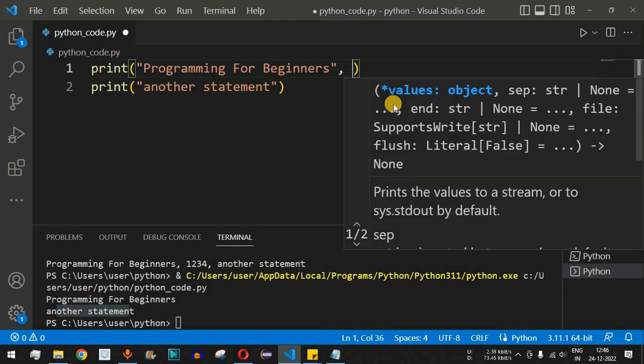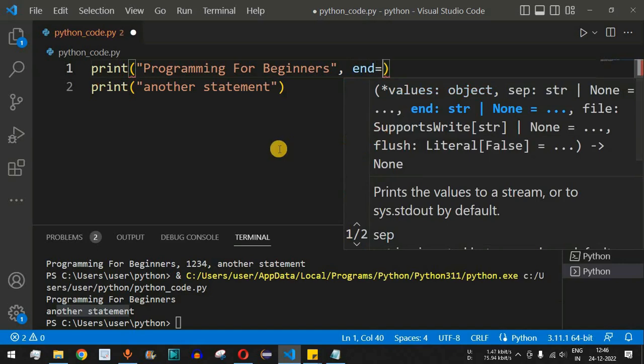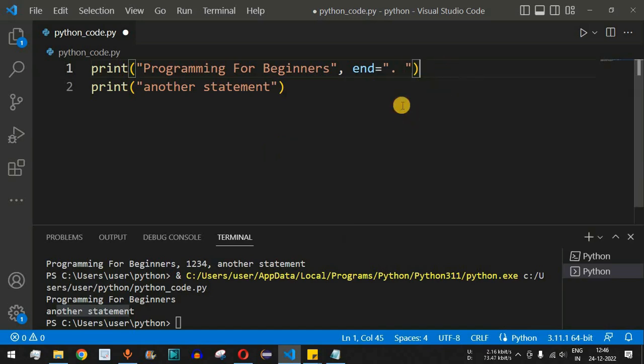a comma over here, and then we have the end parameter. As you can see, this end parameter we have to select, and then inside the double quotes I'll simply provide the full stop followed by the space character. So guys, what is happening over here is, after the string is getting printed, at the end of the line we are providing this full stop followed by the space character, and then whenever there is a next string that is encountered by the control flow, it will get printed on this same line.